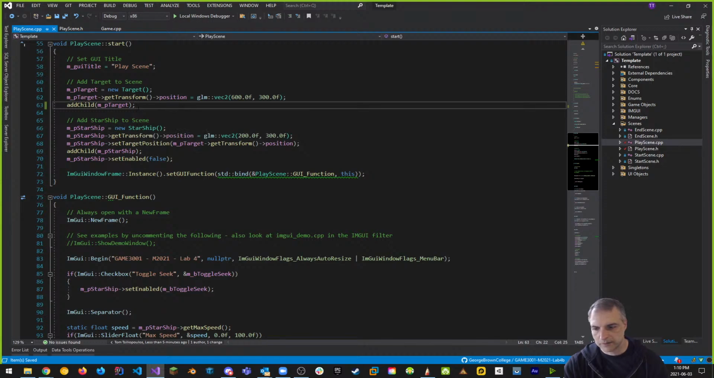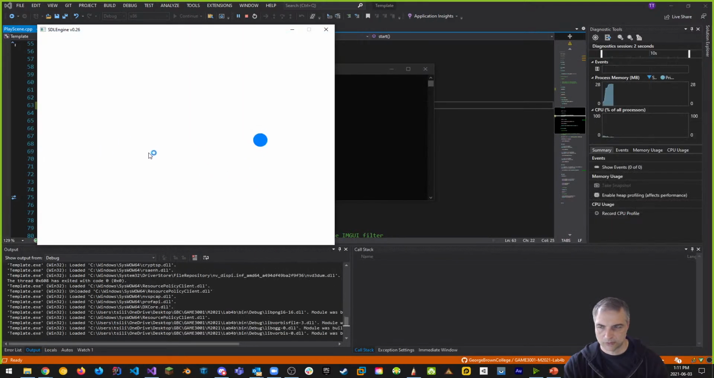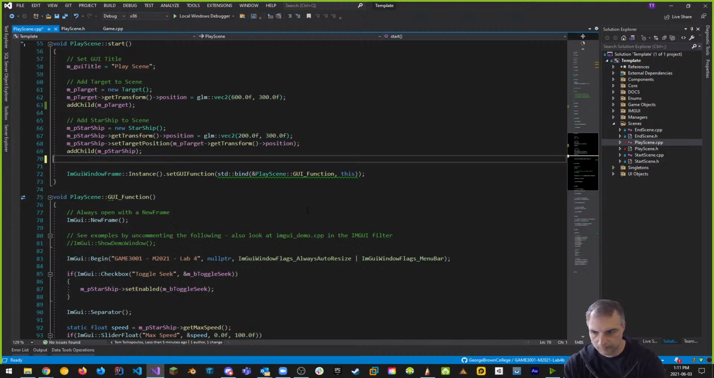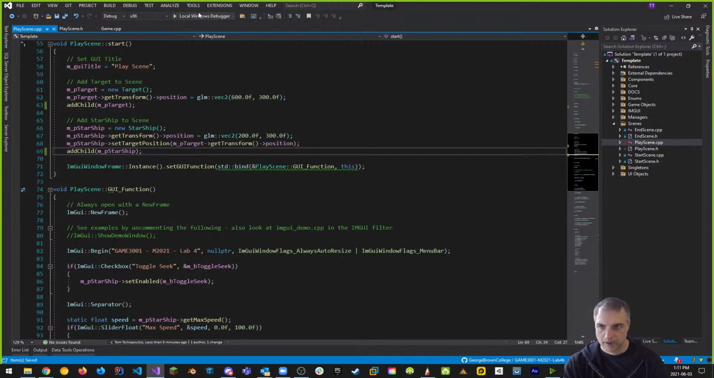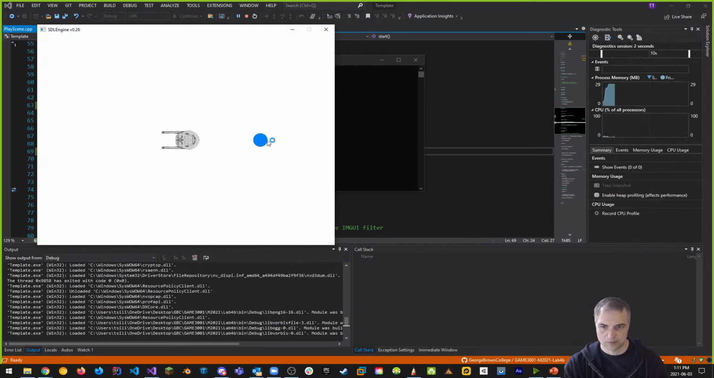I also don't want the Starship to seek. So if I run this now, it's just going to seek directly. Actually, you won't see it, because the Starship is not enabled. It's just going to show the target, no Starship. So what I want is for the Starship to be enabled by default. So let's take this away. And if I start this off, you're going to see that the Starship is enabled, and it's going to seek towards the target. And I don't want that anymore.